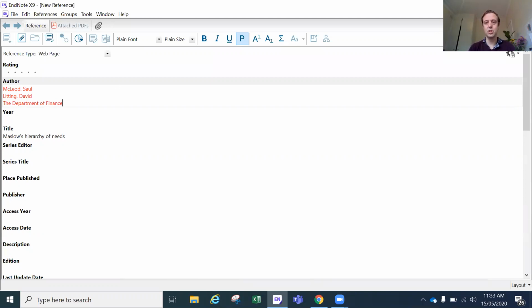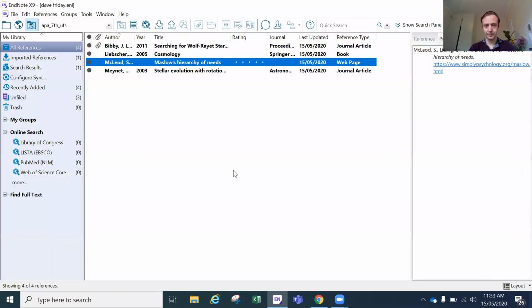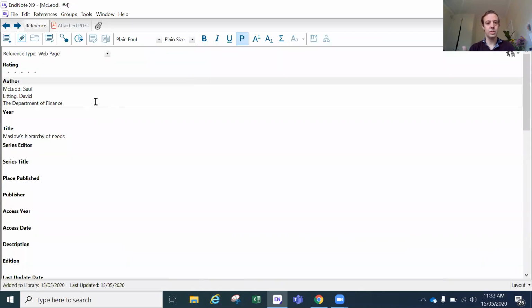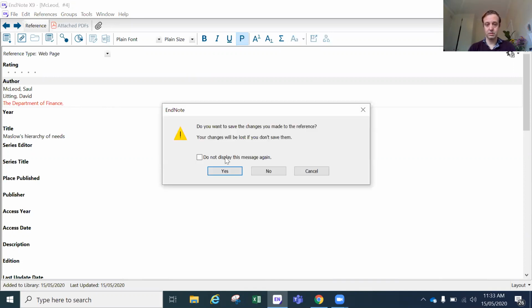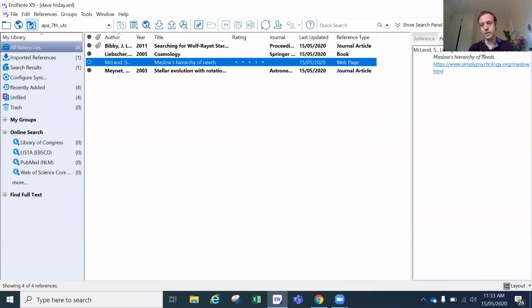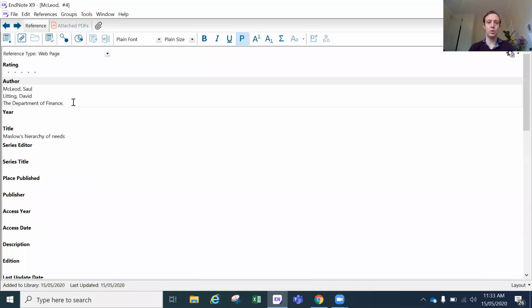If I shut this reference, which is not complete yet, but that's okay, down, it will ask me if I want to save. And when I look at the preview, which is incomplete, we've got McLeod, Litting, and Finance TDO, which looks a bit odd, doesn't it? So if I double click on the reference, I can go back into editing it again. You can also do it from over on the right of screen there, but I'll keep going this way. Add a little comma at the end, close it down, and then all of a sudden the name looks correct, okay? So that's how to enter multiple authors and corporate authors in EndNote.